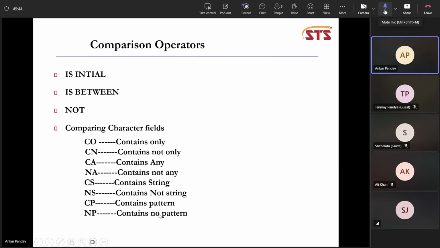Patterns, same thing only. By the definition you can understand. If any pattern is matching, then you can display. If there is no pattern matching, then just come out from the program, come out from the logic. This is all about this. It is useful in many places to compare strings.